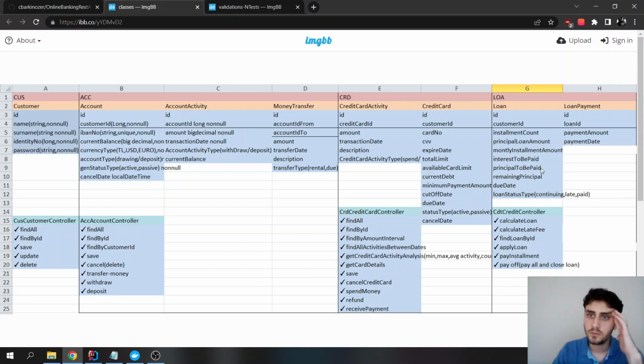Oh, these are the principal to be paid, interest to be paid. So how much interest the bank will earn. Sorry, interest means every month how much I will pay. Installment count, for example, 24 months. Principal loan amount 9,000 Turkish liras, for example. Monthly installment amount, like I said. Sorry, this is the monthly installment amount, how much I will pay every month.